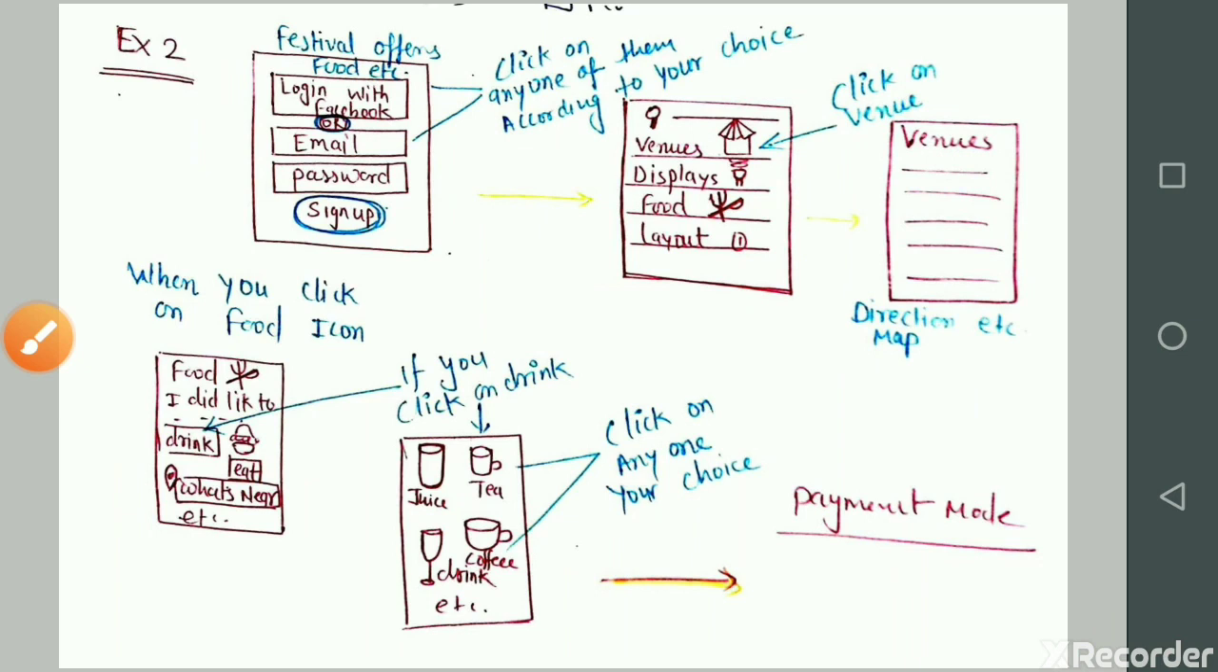So this is the process of cognitive walkthrough. So that's all about it.